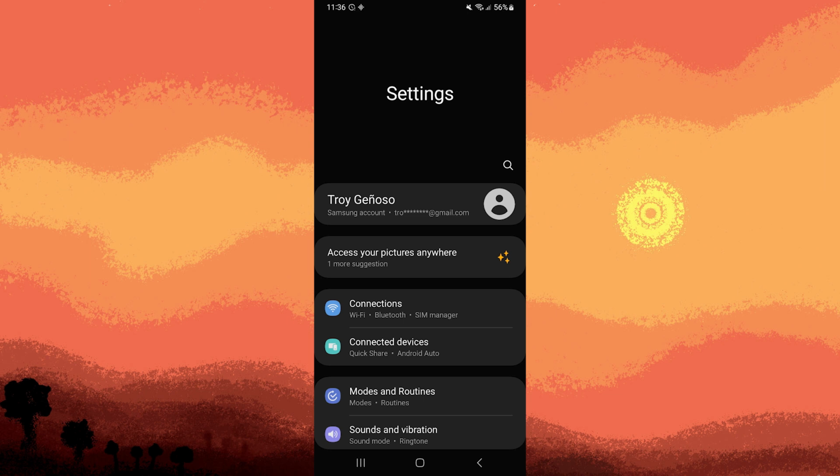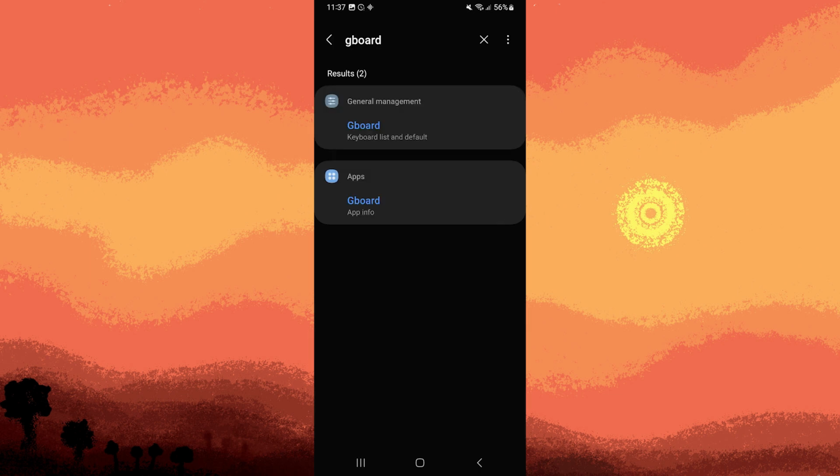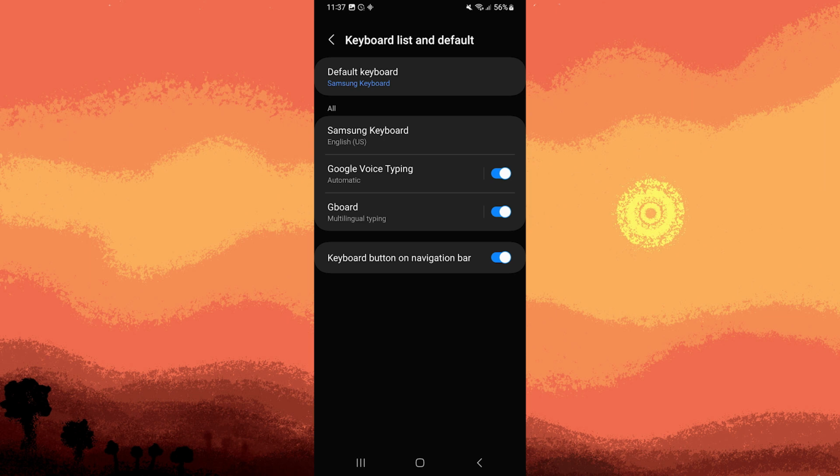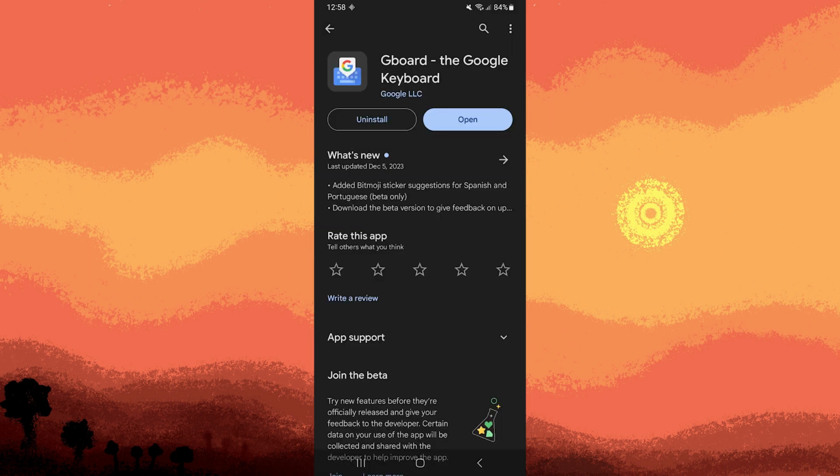Once the installation is complete, open the Settings app on your Android device. Then search for Gboard using the search icon under General Management, in the Keyboard List and Default, make sure to enable Gboard. Now, Gboard is downloaded and enabled on your Android device, and you can start using it as your default keyboard.